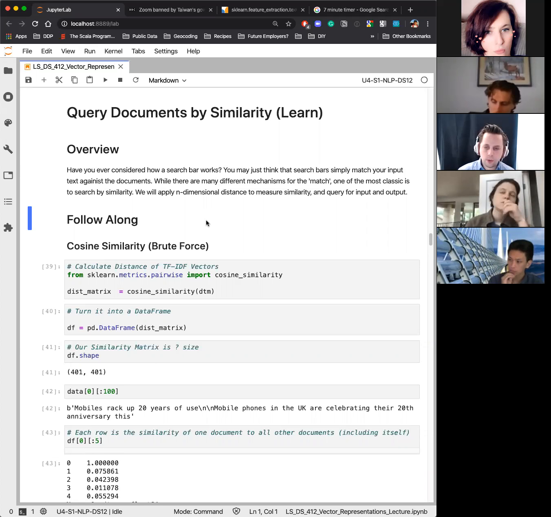Right. Well, how do we do this? How do we operationalize that? Well, number one, we need some way of turning the document to a vector. Okay, check, we've got that. We're going to use TF-IDF. Then number two, we need some way to measure similarity. We're going to use cosine similarity.